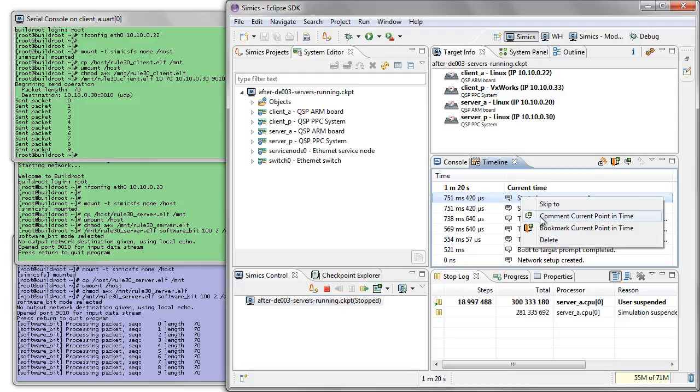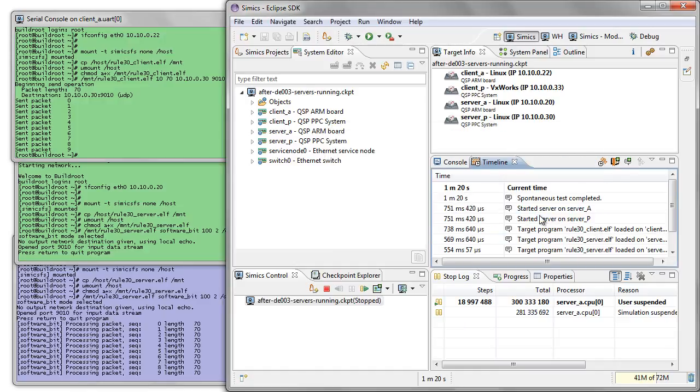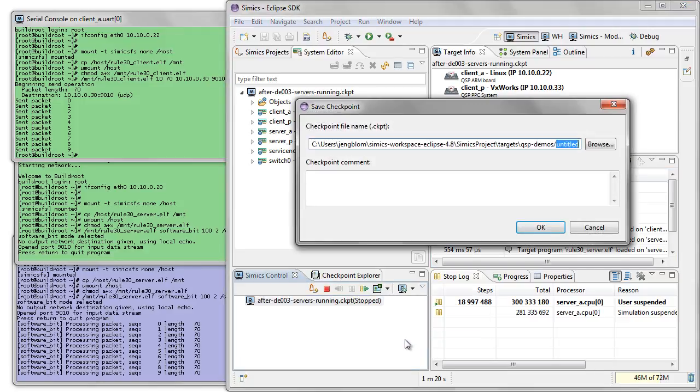So let's make a comment here and say that a spontaneous test of the software was completed. Okay, done. So that's all nice and dandy, right? But the purpose of this demo is to show off the recording functionality. So let's start recording. So let's record a session.